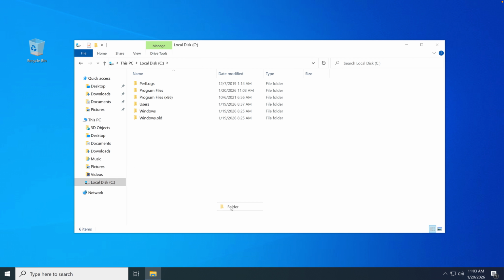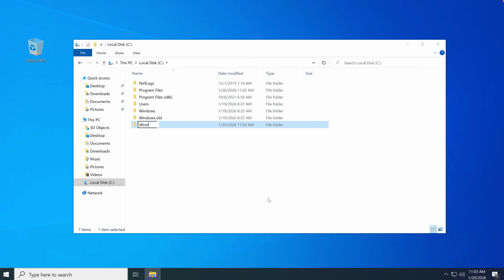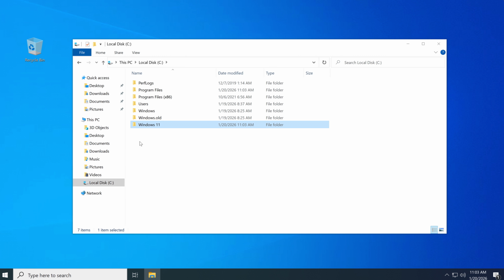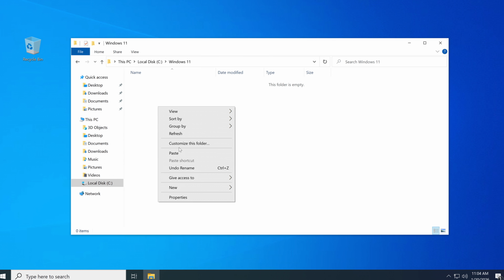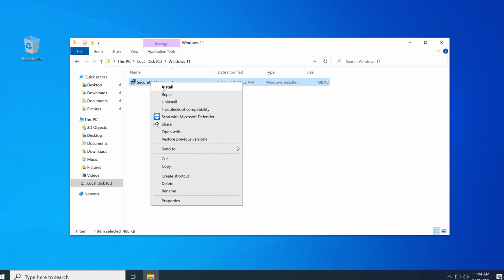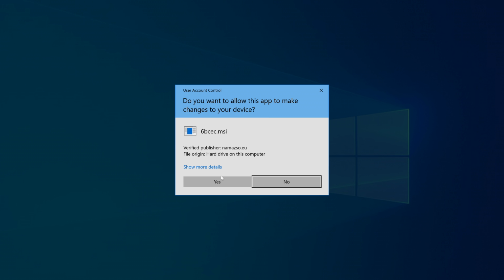What I did next is go to the C drive and create a folder called Windows 11, where all the transformation files will be stored. I copied the downloaded Secure UX Team program over to that Windows 11 folder and installed it from there. And then we can proceed with the next steps.